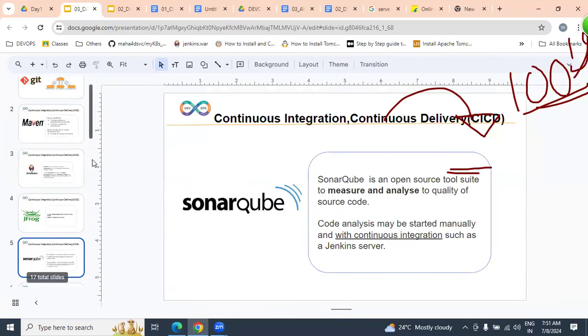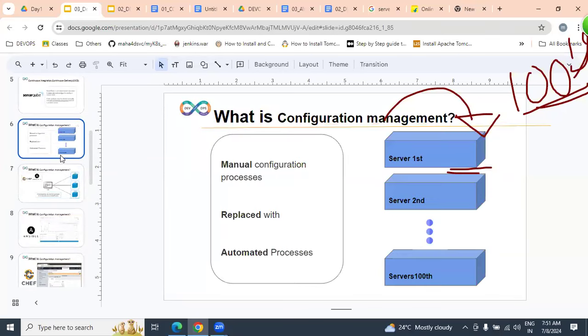With the help of configuration management. What exactly is configuration management? Replacing a manual process with what? An automated process. Replacing a manual process with an automated process on hundreds of servers at a time, automatically.